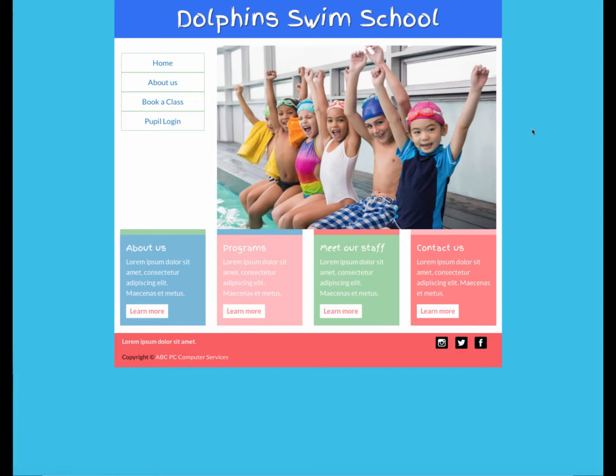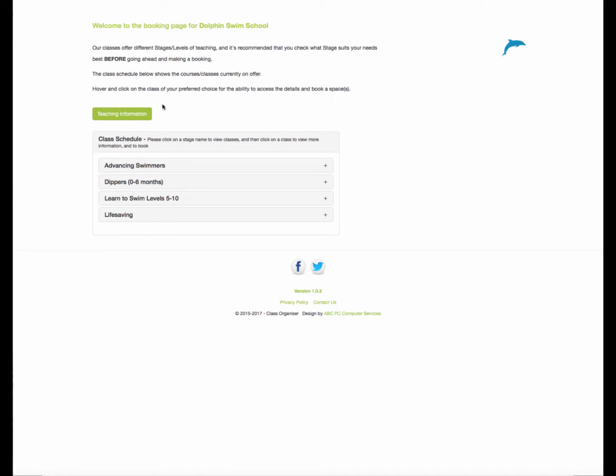Right, now we've already done a template related tutorial, so you've seen the templates that you've set up when putting all your classes together and your stages. This particular tutorial is going to concentrate purely on what your client would see if they were going to be booking a space in one of your classes. So we're going to head straight over here to book a class, which would be one of the booking links that we discussed in the other tutorial.